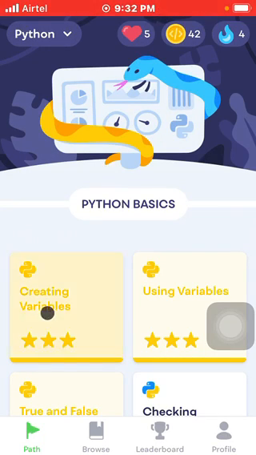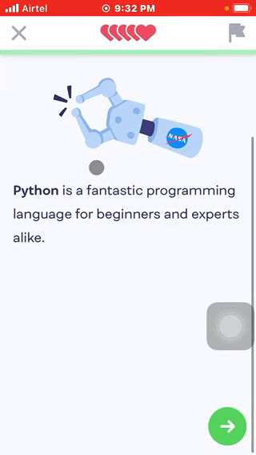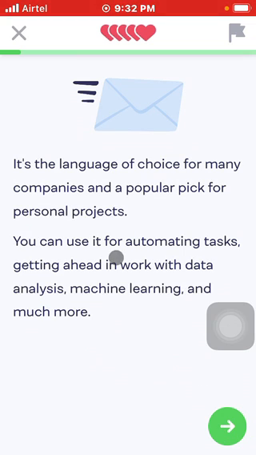Creating variables. First, Python is a fantastic programming language for beginners and experts alike. It is the language of choice for many companies and a popular pick for personal projects. You can use it for automating tasks, getting ahead in work with data analysis, machine learning, and much more.